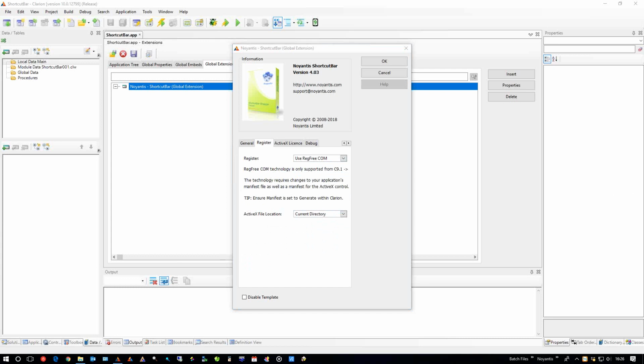Okay. And then my other question was, does using RegFree COM require the user to have admin privileges? No, it's quite the opposite. The way technically RegFree COM works is it starts up the application using the settings from a manifest, which we will cover in a second.